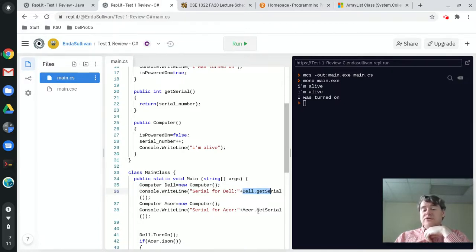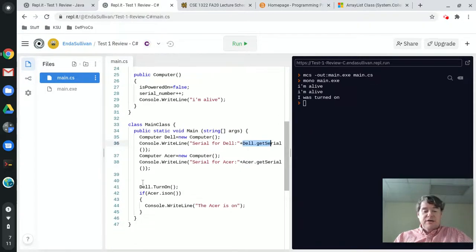Then I created a new acer, and I print out the serial number for the acer. And then I'm going to comment all the rest of this out because I don't care about any of the rest of this. And that is going to be one too many lines down. I've lost the end of the method, so I'm just going to put that in the right place. Get rid of that one. Life should be good. No, because I typed it wrong. Okay, now life should be good.